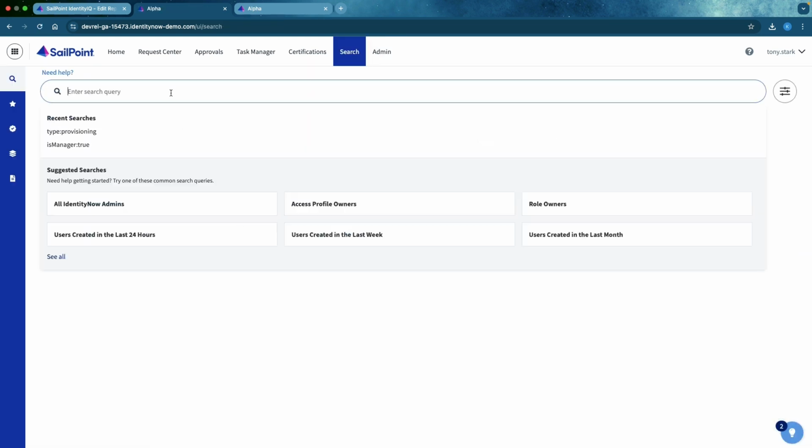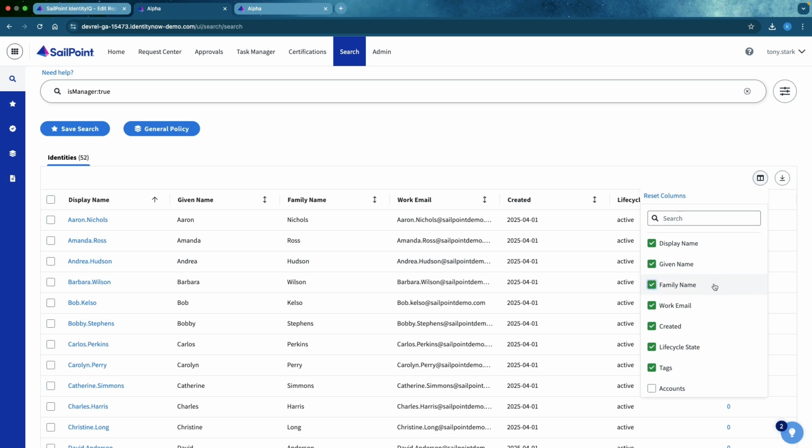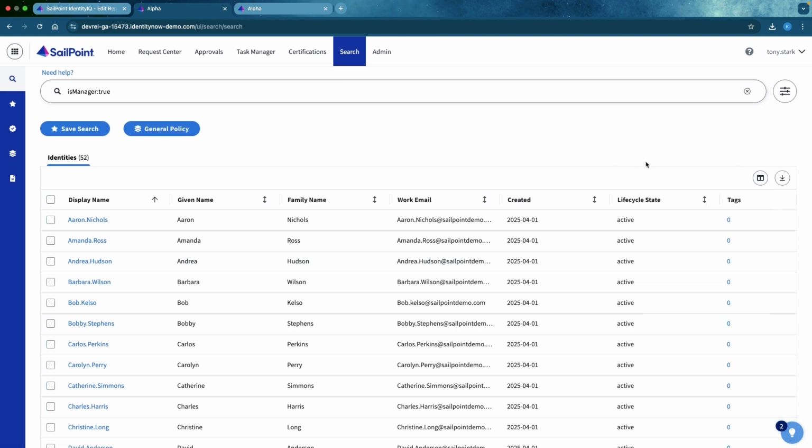Then I'll build the query. Then I can choose the columns as well here, which columns I would like to have. I can control, I can customize, and then I'll download the report as per my requirements. Or you can save the search and subscribe to it. Everything has pros and cons. In Identity Now, you have to build everything, less out of the box. Identity IQ has a lot of out-of-the-box reports you can use.